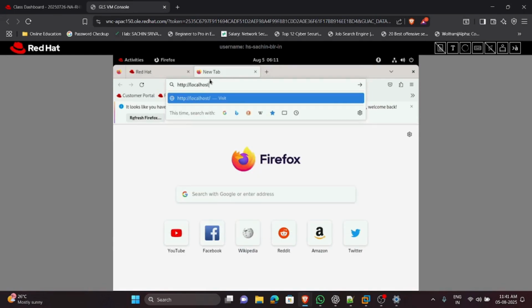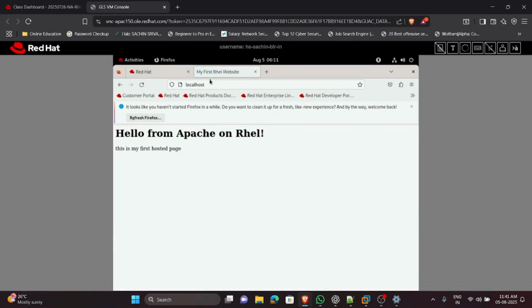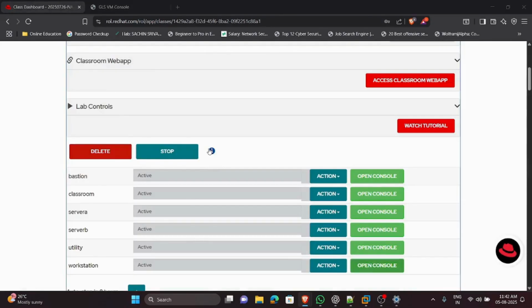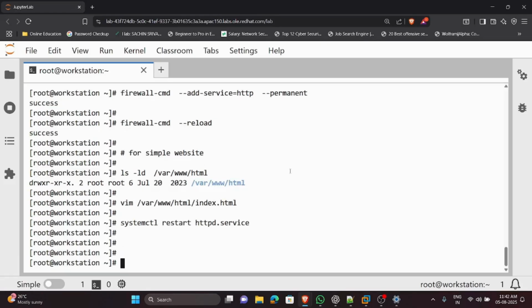http://localhost, enter. So you can see that your web page is hosting successfully. So the hosting of the web page has been done successfully. Now, what is the next task that we are going to do? In our system, we are going to make some modification. What types of modification are we going to do?